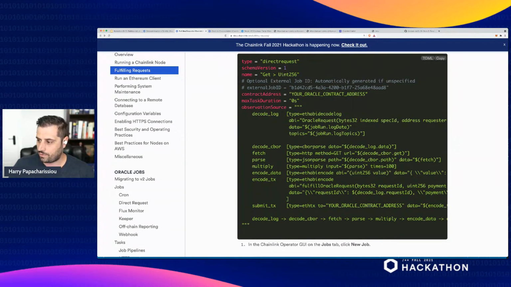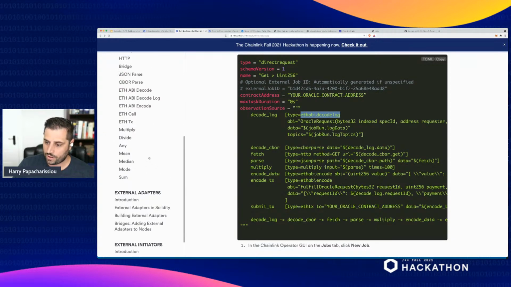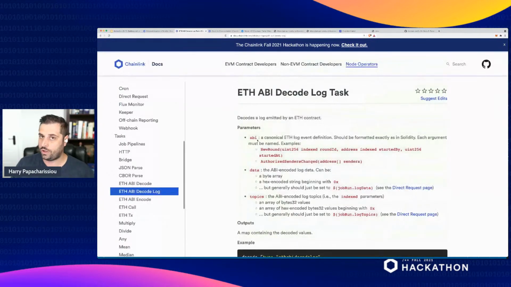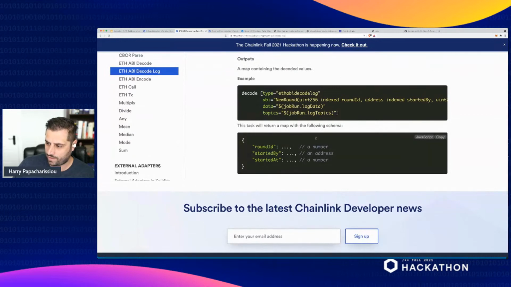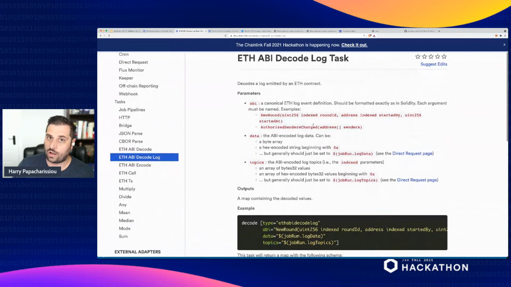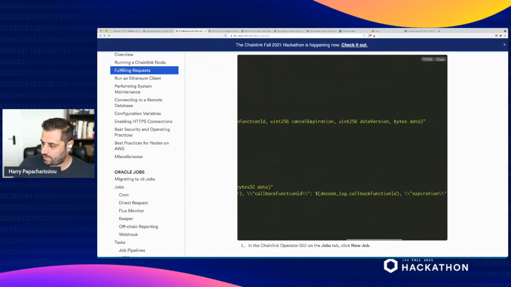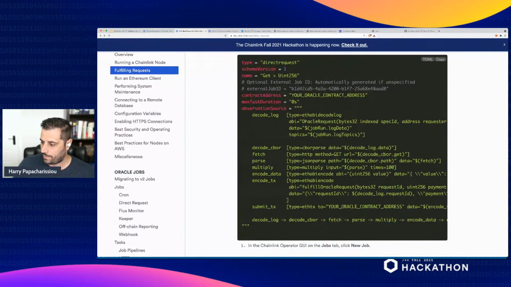So in this direct request scenario, first we're doing an ETH ABI decode log. That will basically look at your Oracle contract address, or whatever address you specify, and literally listen for a log emitted by an ETH account. So that's what we're doing here. We're looking at our Oracle contract and saying, hey, we're looking for this Oracle request log that gets emitted. And specifically, we're going to be looking at what's in the data section of it.